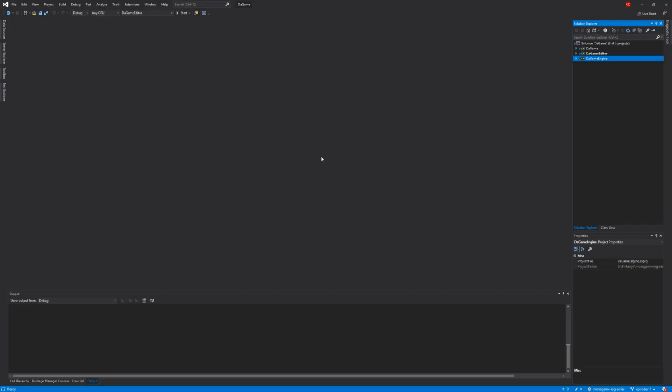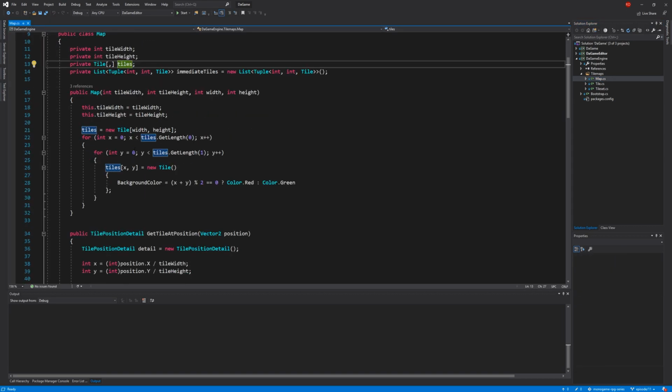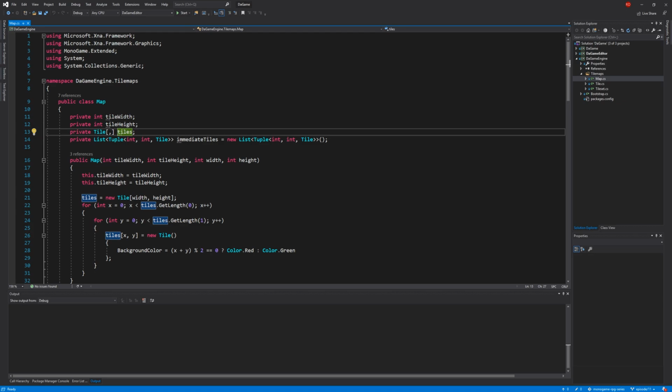So to get us started, over in Visual Studio, we're going to do some work in the engine project. If we open the engine project, go to Tile Maps and then the map class, you'll see in here we have our tiles variable. This is currently a 2D array representing the X and the Y for that map.